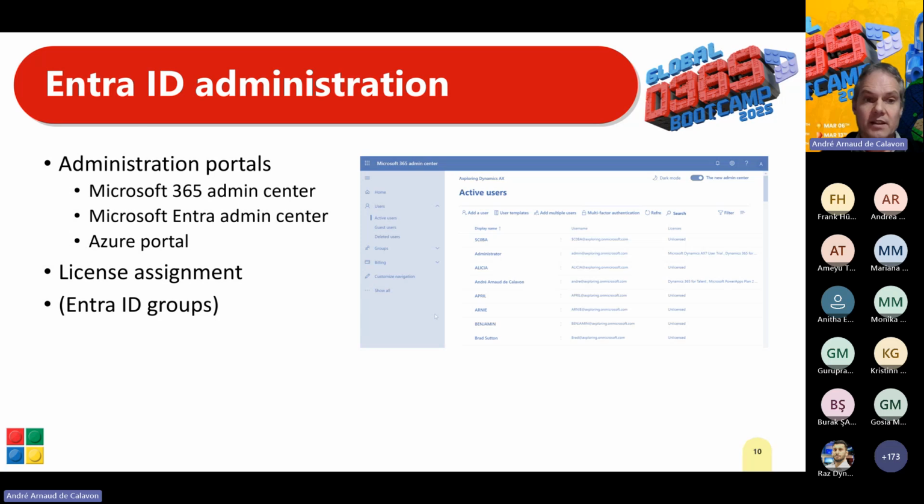And between brackets, it's optional to also use Entra ID groups to manage security, or just which roles will be applicable to what users in the application. I will not talk about the Entra ID groups in this presentation, but I also wrote certain blogs about activating the feature and using Entra ID groups.